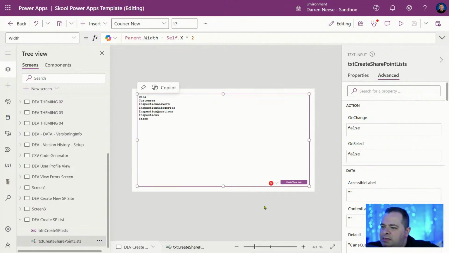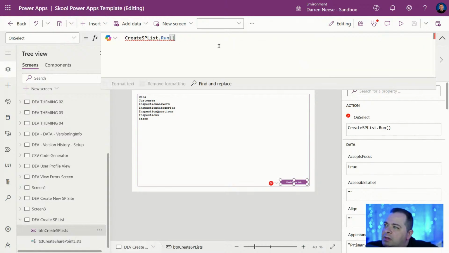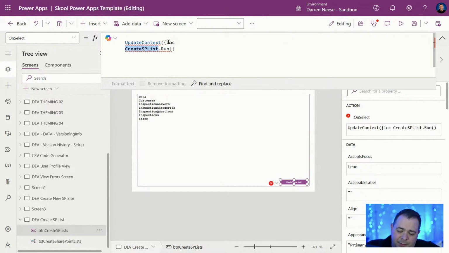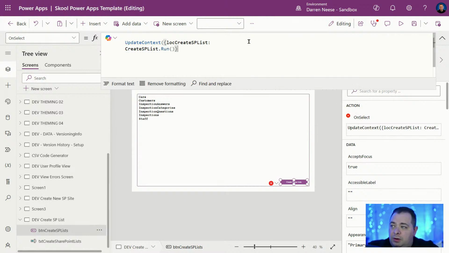Okay. So we got all of these lists here, and here's the button. And we're going to run the SharePoint list. Now, what I like to do whenever I call a Power Automate flow is do an update context, which is a way of creating local variables. And I'm going to say LOC, and I'm just going to give it the name of that, prefixed with the LOC. And then at the bottom now, I'll do the curly brace and all this stuff.